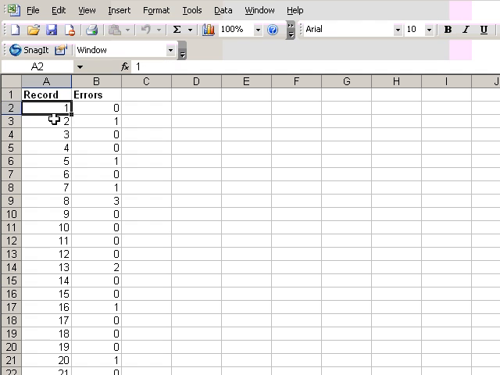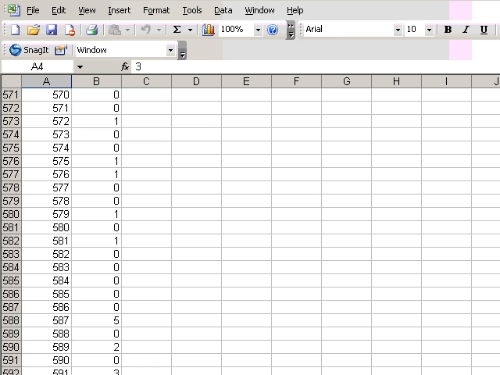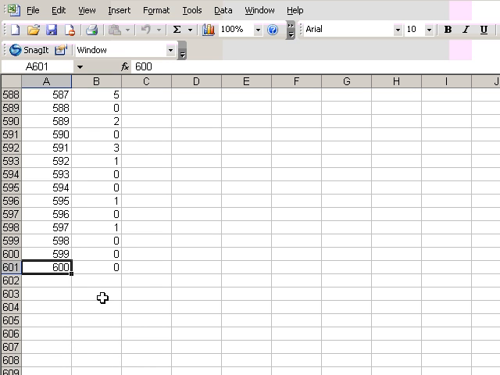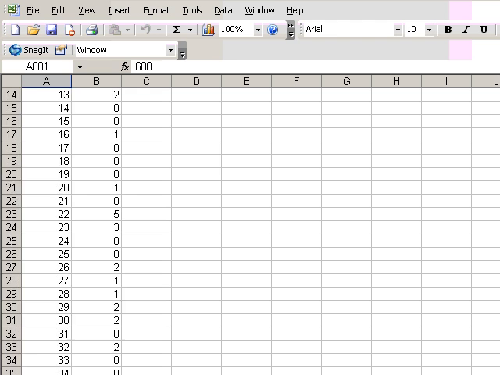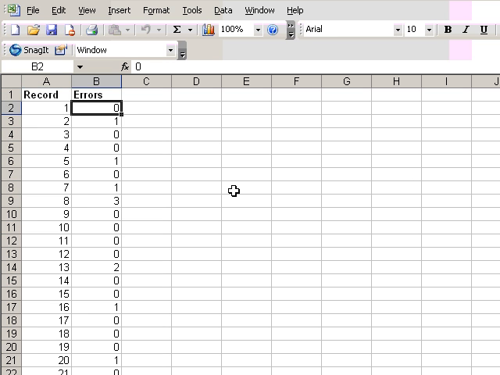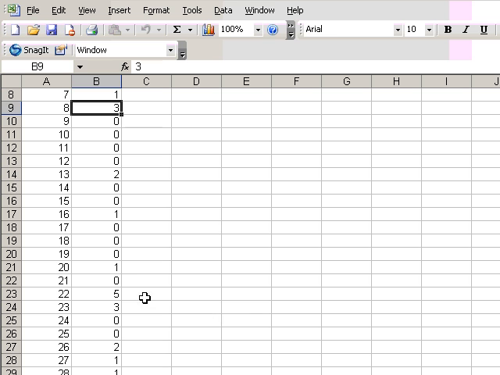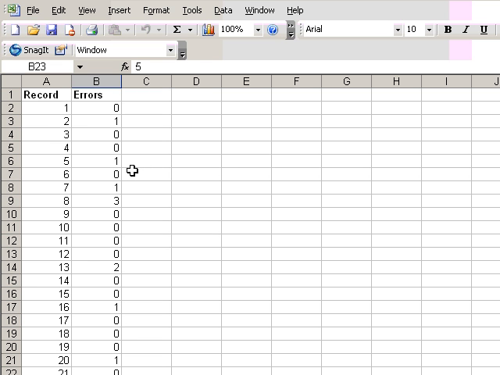We see here the records, record 1, 2, 3, and so on. There are actually 600 total records, and along with the record is the number of errors that actually exist in that medical record. So the first record has no errors, the second has one error, and so on. There are 3 errors in the 8th. Going down, we can see there are 5 errors in the 22nd record, and though it's not shown here, the most errors in any of the records is 6.